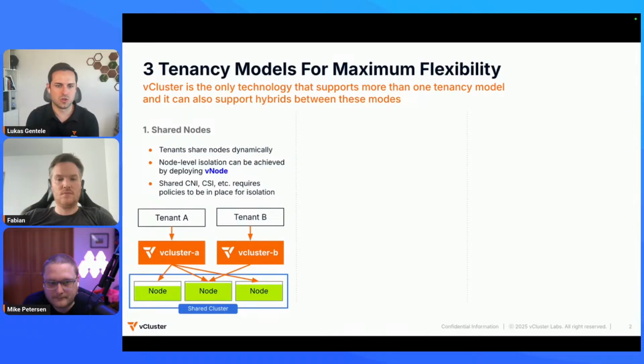vCluster gives you that Kubernetes level isolation. Every tenant can have their own CRDs, namespaces, RBAC, network policies, you name it. But if you actually want to prevent things like container breakouts and noisy neighbor issues on the node, vNode is a really great addition to using vCluster, especially if you use this shared node model. CNI and CSI is still going to be shared in this model in any case.